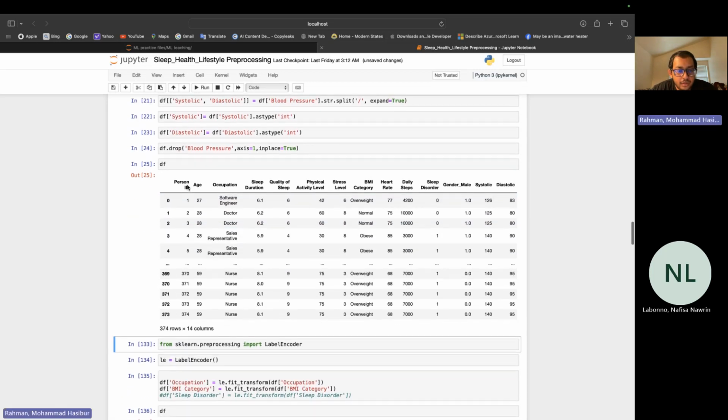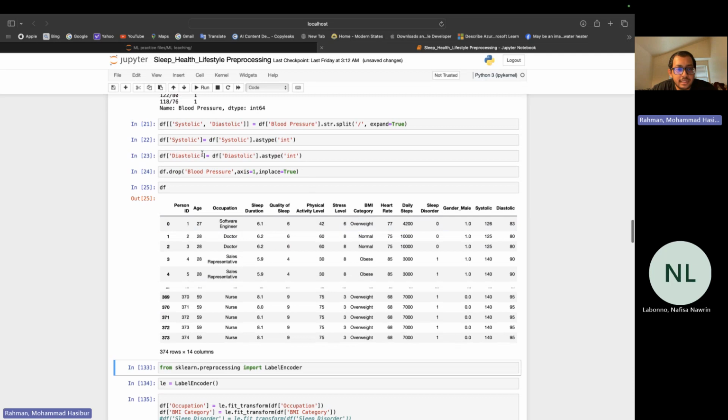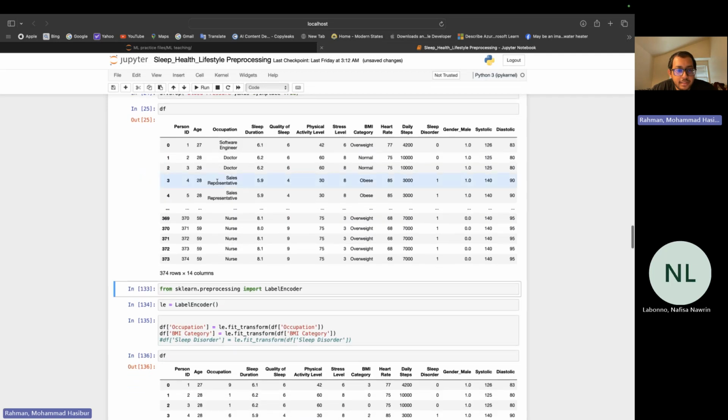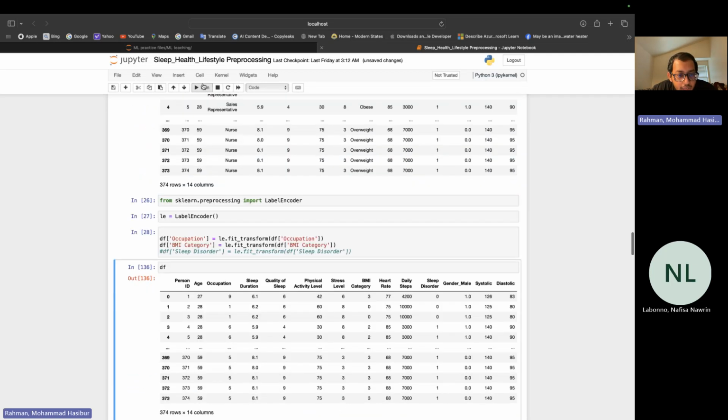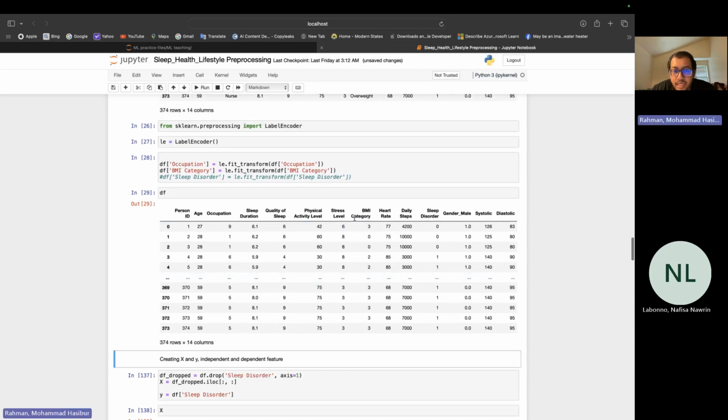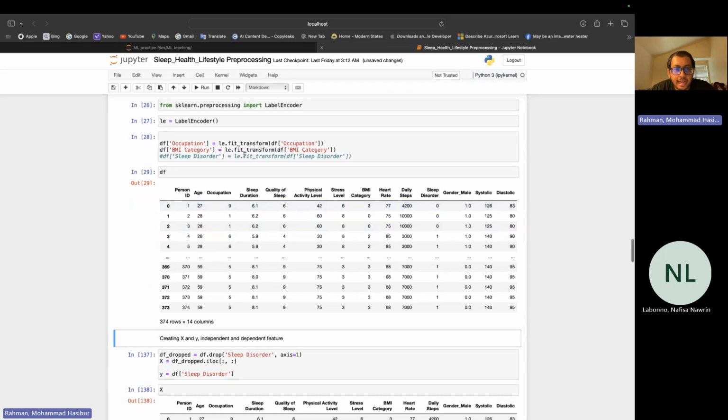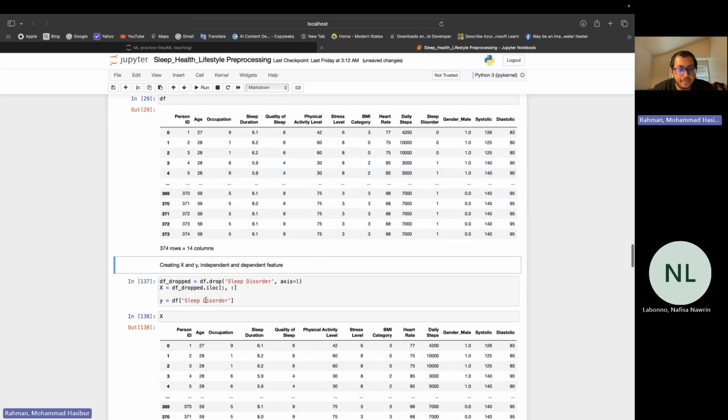Here, yeah. So now you can see that after calling the label encoder and fit transform, I have converted all the occupation to numerical values, and the BMI category has also turned into numerical values. So now it's ready for performing regression later on.